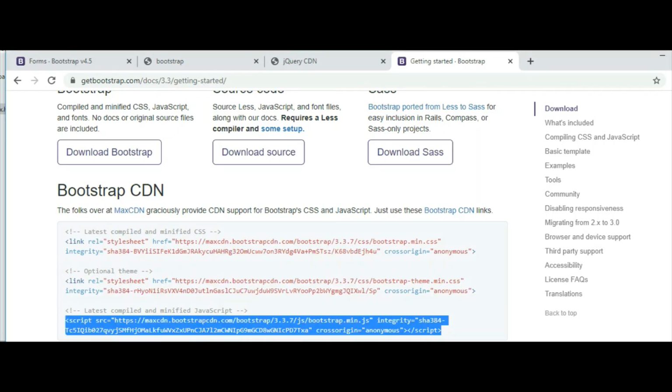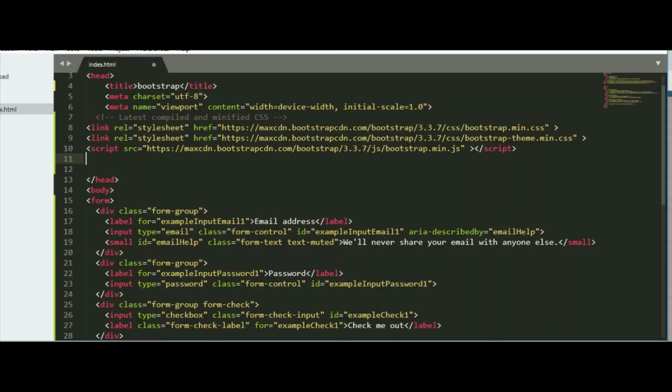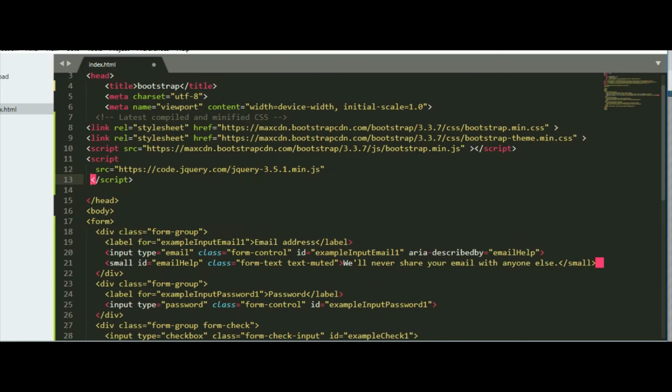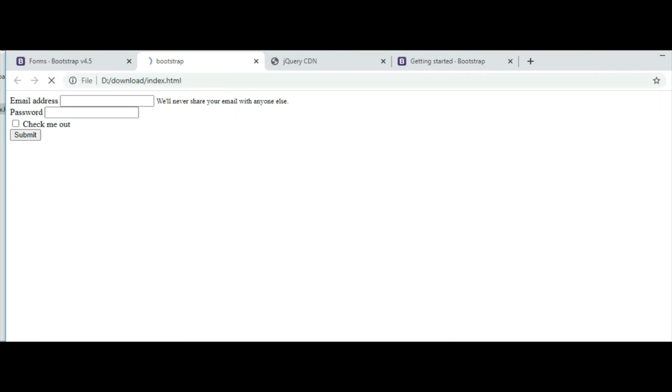And also we need to add this jQuery CDN. And now we remove this integrity. Now just save the file and we are going to see the output. Yes, Bootstrap installed.